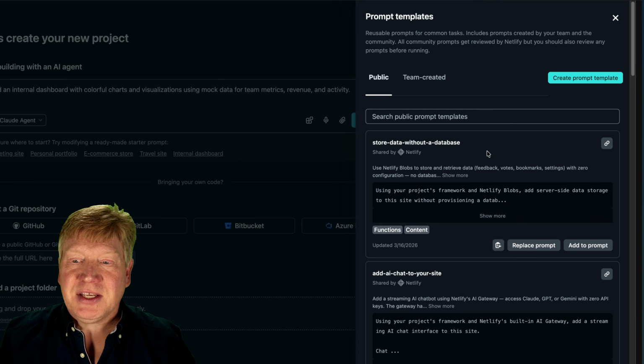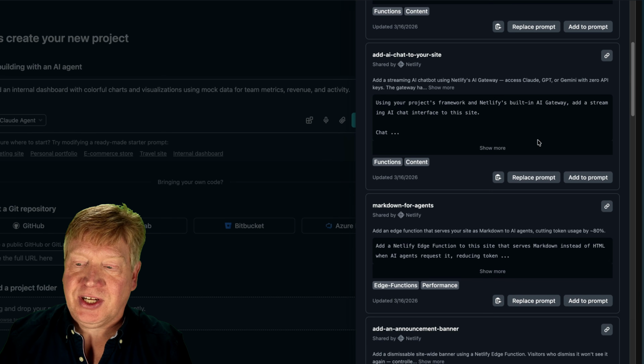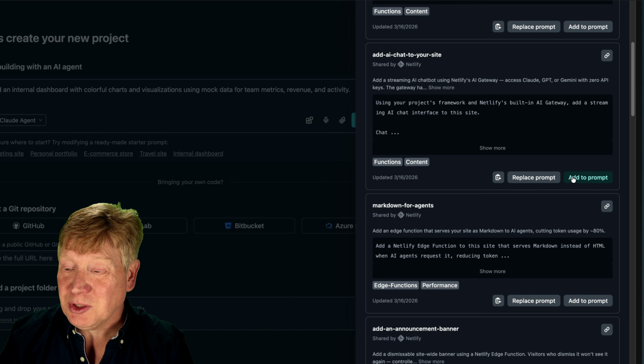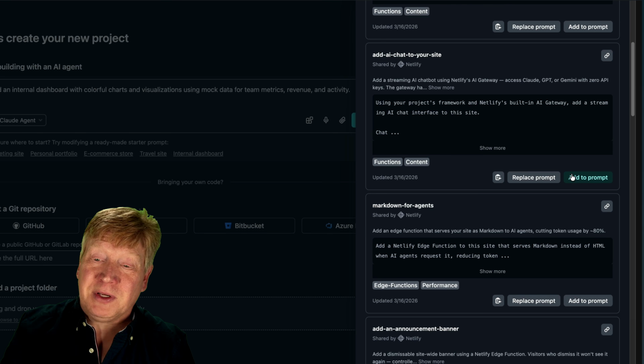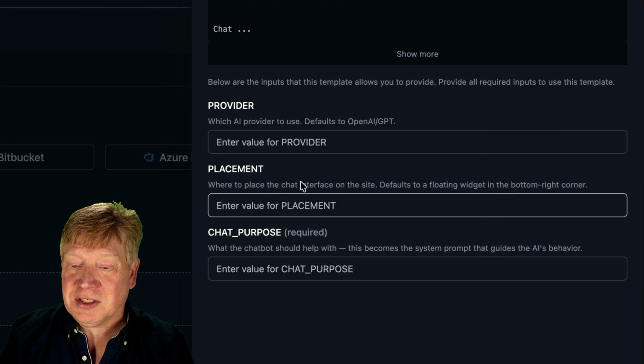This is a database of project templates that you can choose from. Here's add an AI chat to your site. This is super cool. And of course, warms my heart because I'm on the TanStack AI team. So let's add that. Okay, so let's try out this prompt.